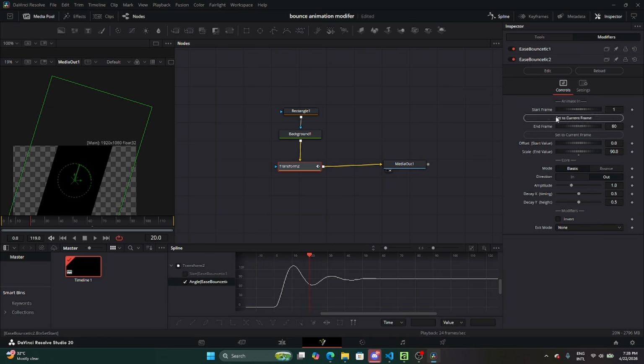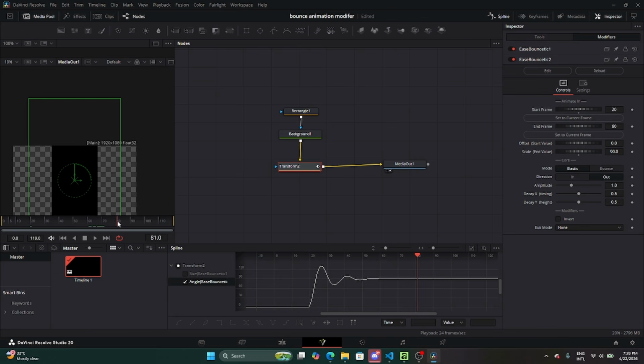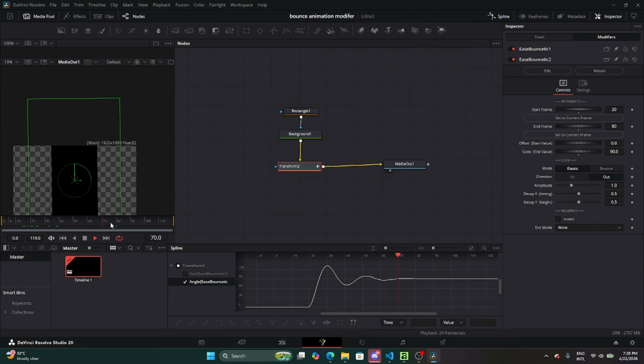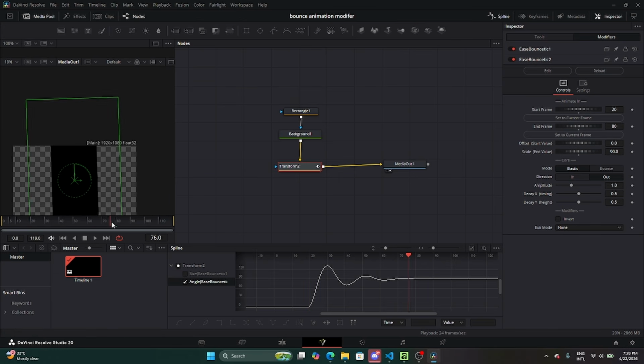So if you want the starting to be from here, and the end I want it to be around here, we'll just do 80, okay? So now the animation is starting from 20 and ending at 80, right? And then there is the start value and the end value. Start value is what the value will be when you start the animation. So the angle is 0 right now, and when I'm ending, the angle is 90. So this is the end value, okay?